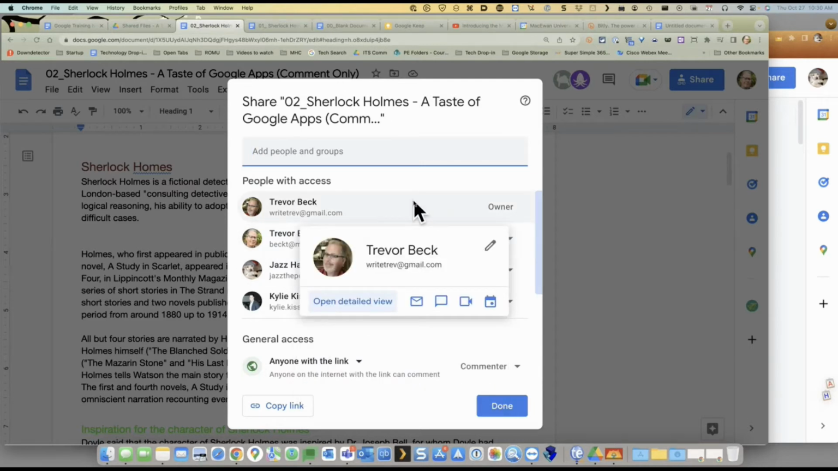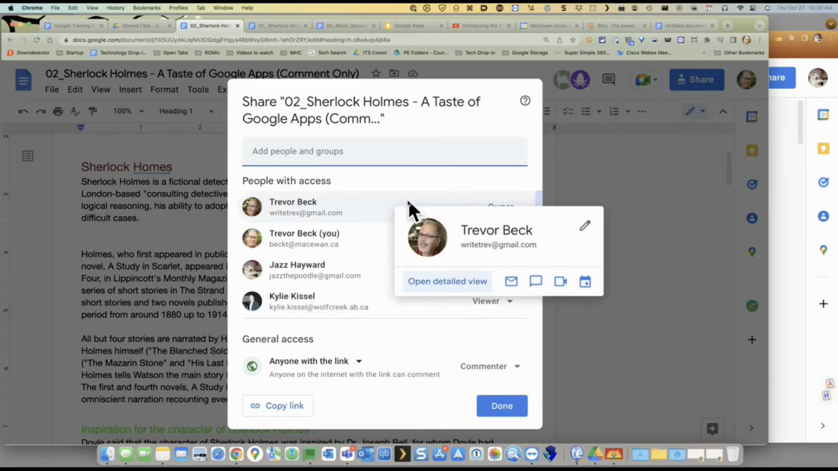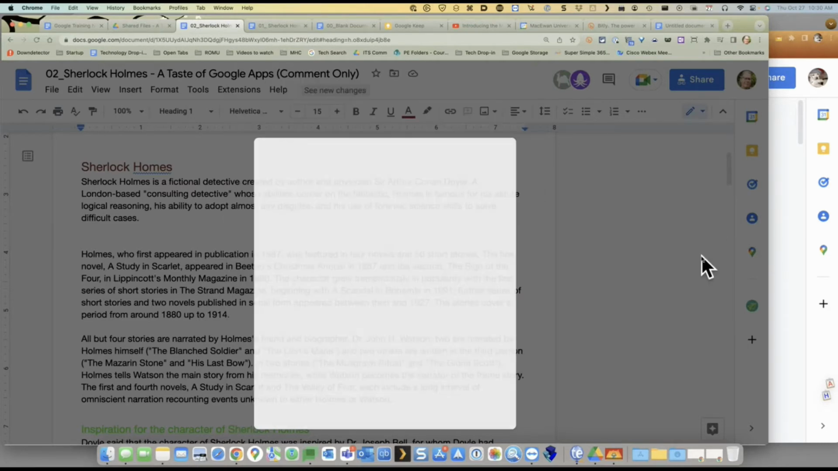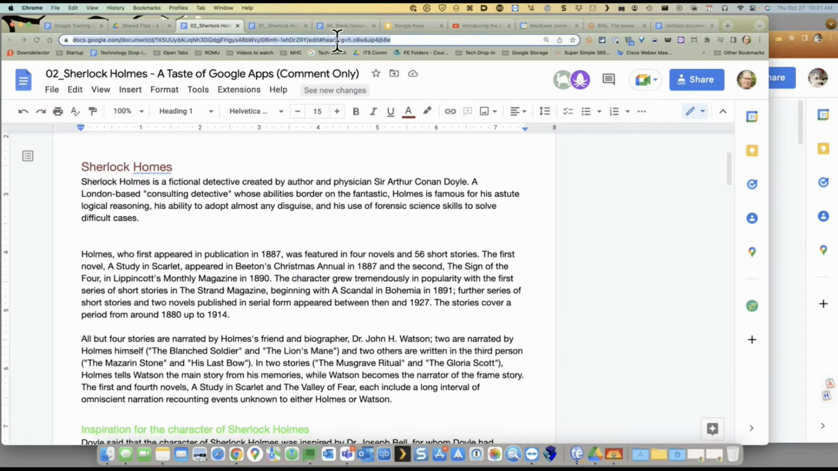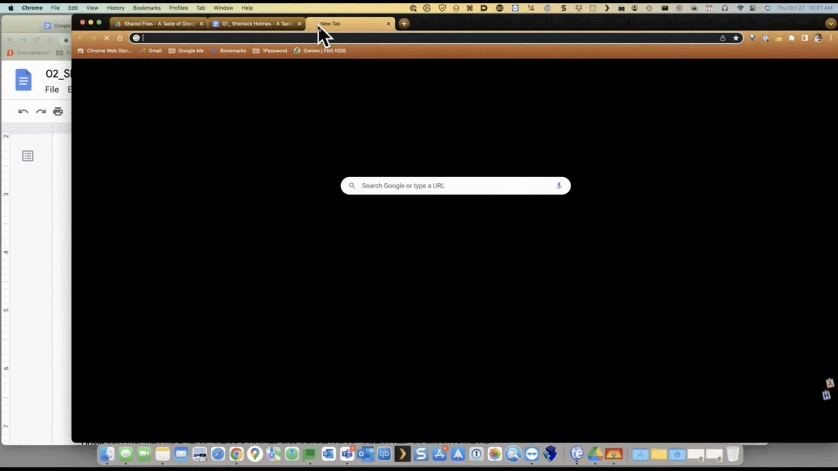So only the owner can delete. It's got certain controls that no one else has as the owner. This changes when you're in a shared drive, where there are multiple owners. In a shared folder, because it's a personal thing, it's only one owner. But there's the editor and there's commenter. So Jazz can access this document, but Jazz can only make comments or suggest changes. Let me just pop this open real quick.